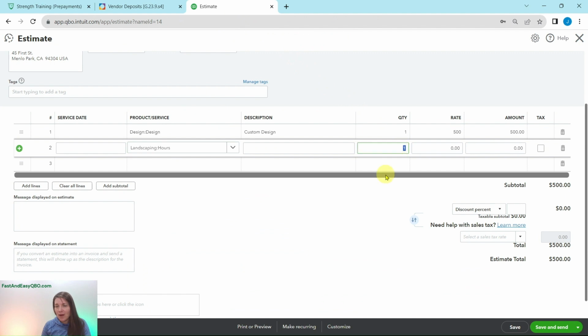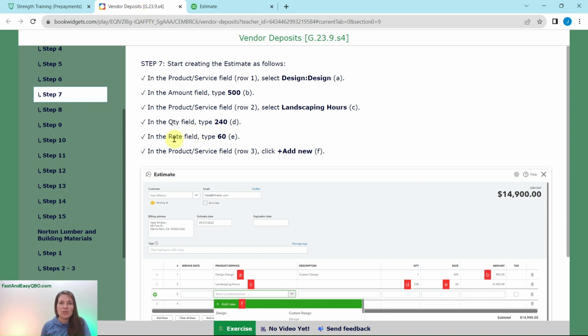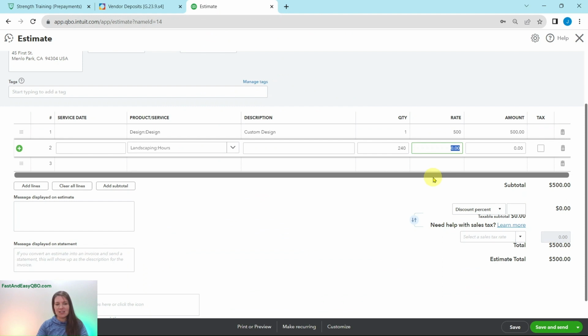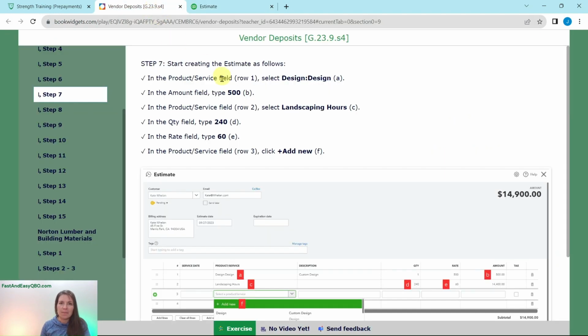So let's put that in the quantity box. Tab over into that rate box. We are going to change that to 60. He is charging $60 an hour for this. So 60, tab over. You will see that QBO has made a calculation for us. 240 times 60 equals $14,400. And now we need to add another product and service.